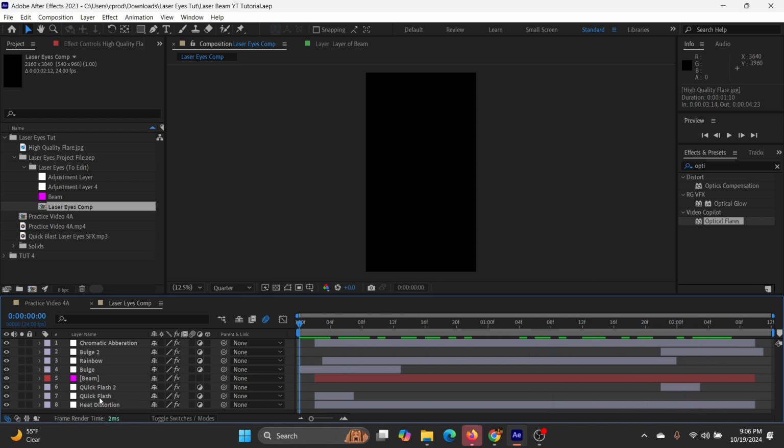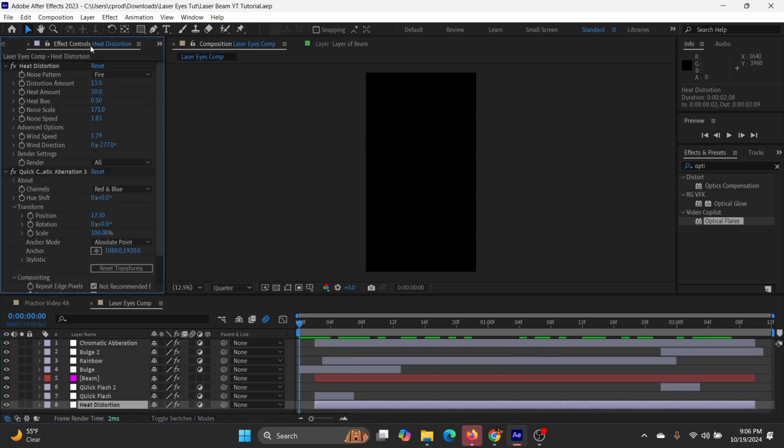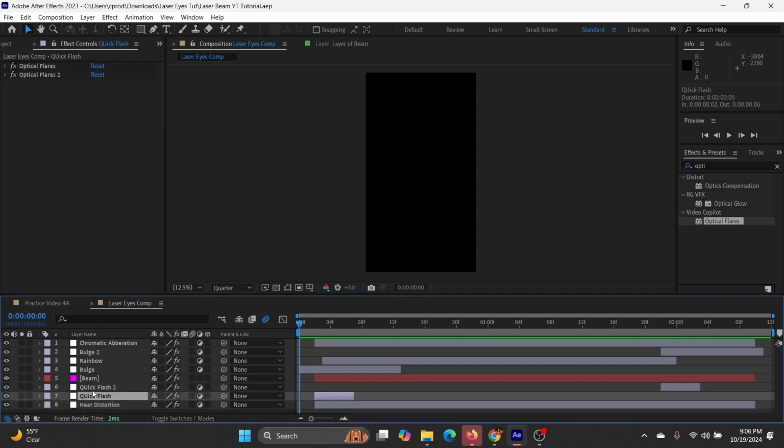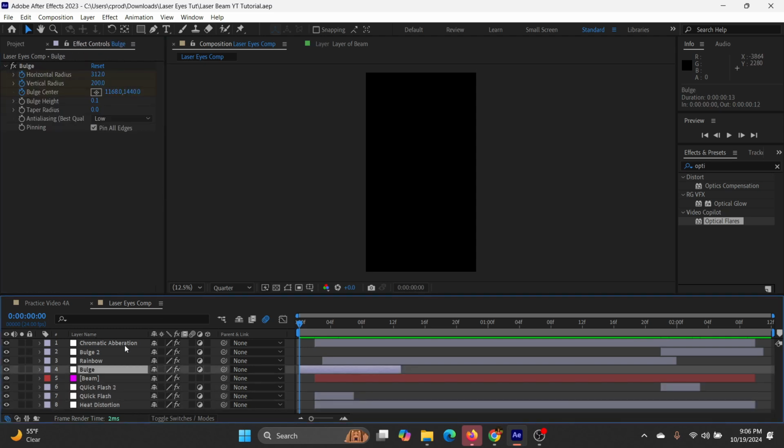We have our quick flash, we have our heat distortion, plus some quick chromatic aberration plugin. If you don't see that as well, the quick chromatic aberration plugin is also in the description down below. So if you click the links down there, you should be able to download it. I have added some different kinds of stuff. So if you have that error message, it's because you need to download those things.